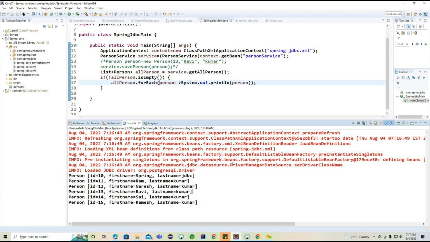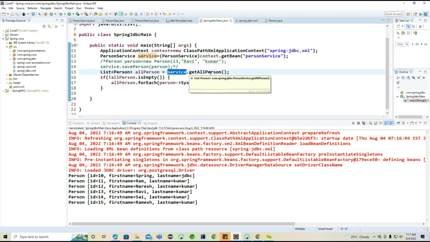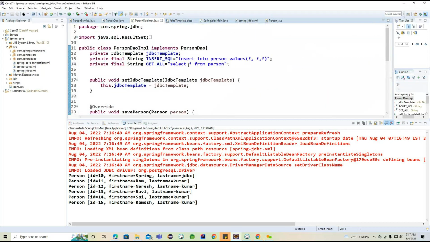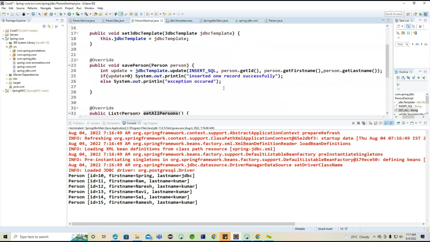Okay, this is important. We need to understand here how it is performing it. It's simply we are calling from the person service. From the person service, we are trying to call this particular method called get all persons. Now internally, what is doing it? It is trying to call this particular get all person. And what is the query we implemented? If I'm going to show you, it's a simple query. Select star from person. It will try to load all the records here.